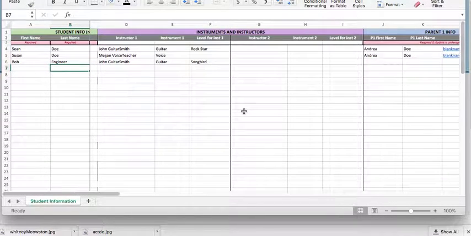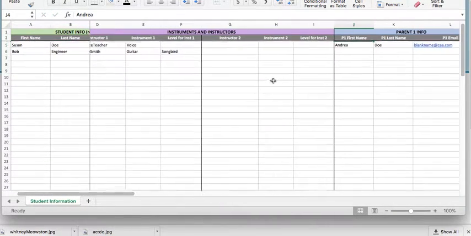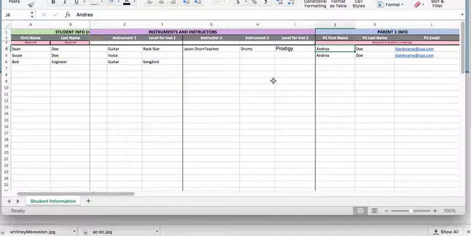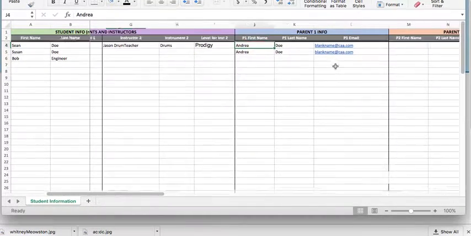All right, if they take two instruments, let's just pretend that Sean also takes drums with Jason the drum teacher, and that'll be drums. And let's just say he's a prodigy on drums. Great. All right, so your underage and youth students will have parents' names, first name, last name, and their email.